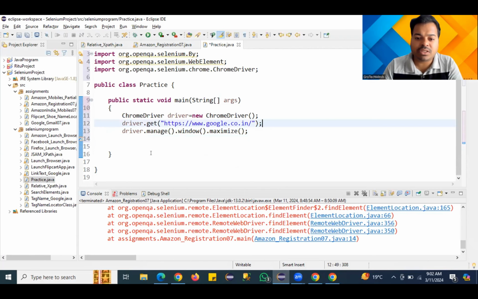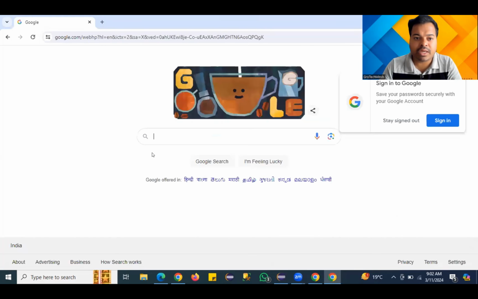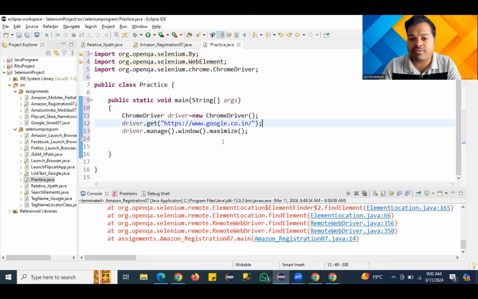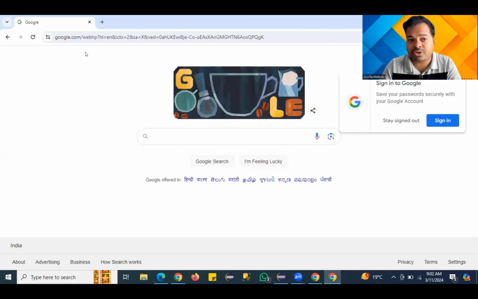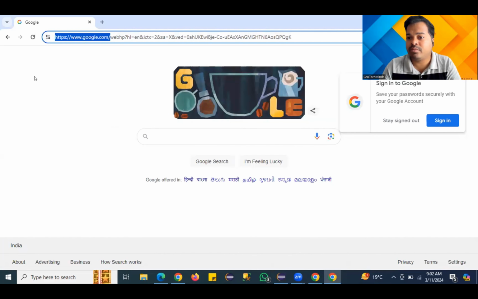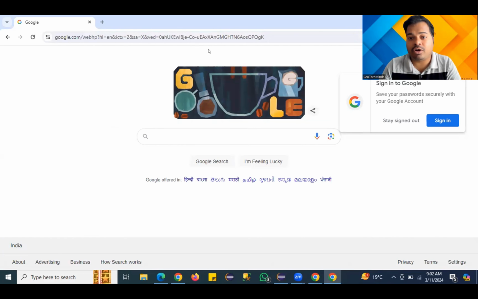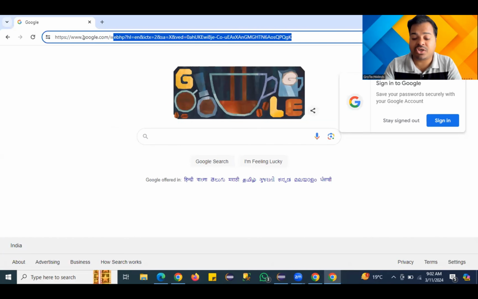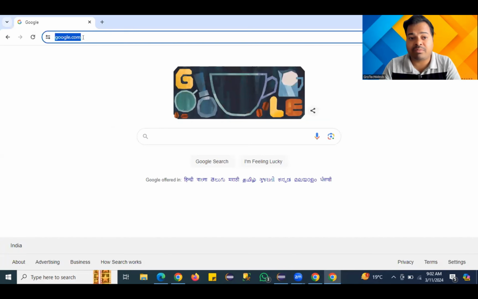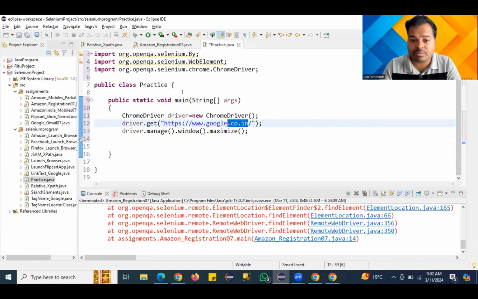So our scenario was launch Google and type something here. See guys, never do this mistake of having here .co.in and performing an action on google.com. Don't think that all the Google will have the same HTML structure. No, some of them can have different also. So please observe this when you guys do automation testing.